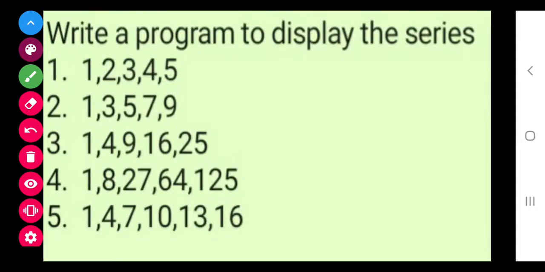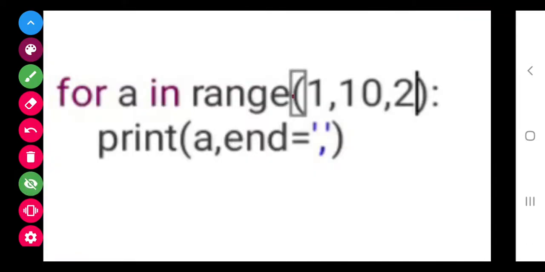Next is this one. You can see that it is starting from 1, it is going till 9, and the gap is 2. Very simple. Starting with 1, going till 9, so we have to write 10 here and a gap of 2. Display this and this to be displayed. This is the output.